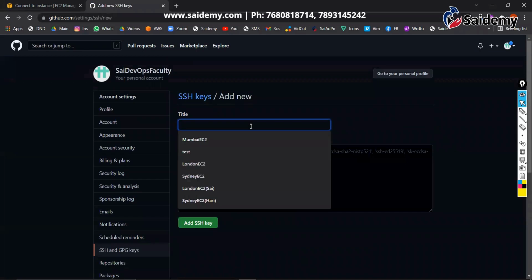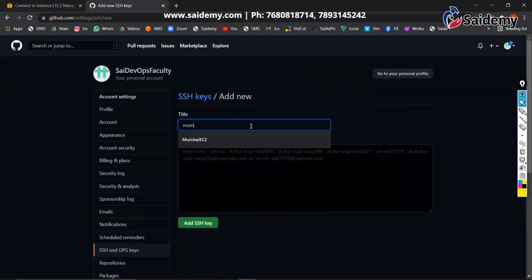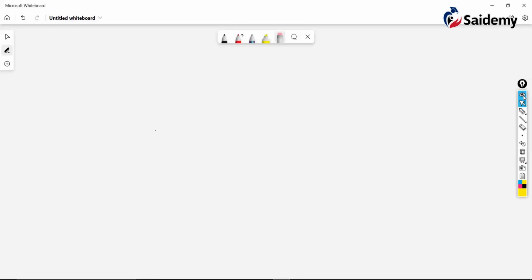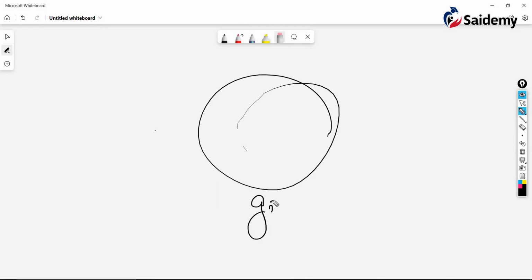Give any name, that's up to you, like this is for Mumbai EC2 instance, being dealt by Mr. Sai. Before that, this is the place where you need to paste. First you need to generate those keys. Correct or not? See here, this is GitHub. This is my EC2.